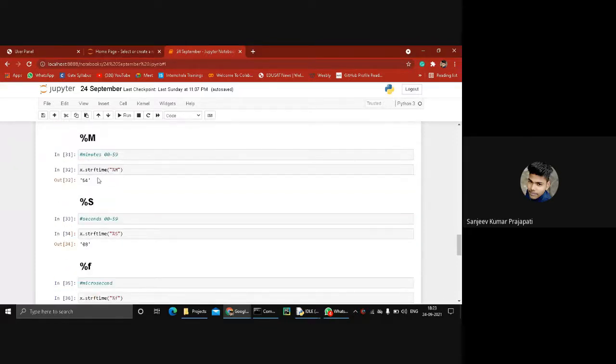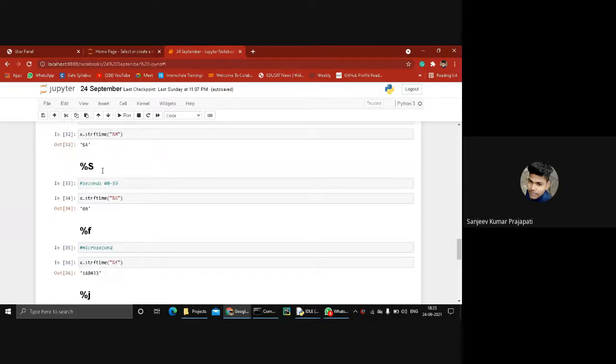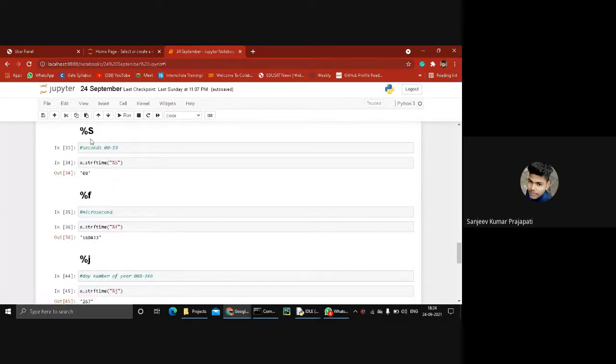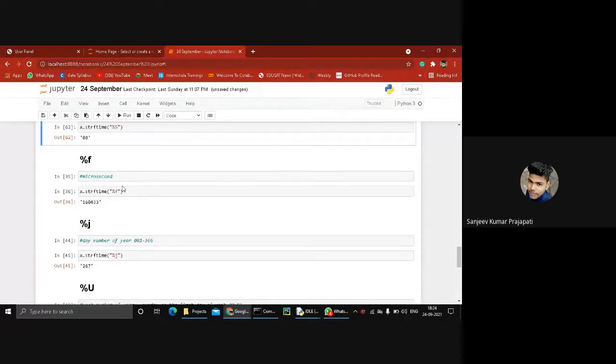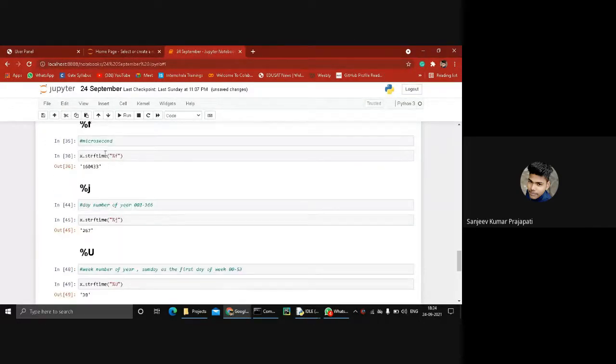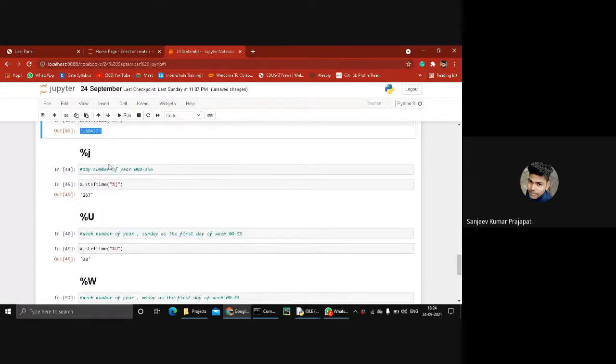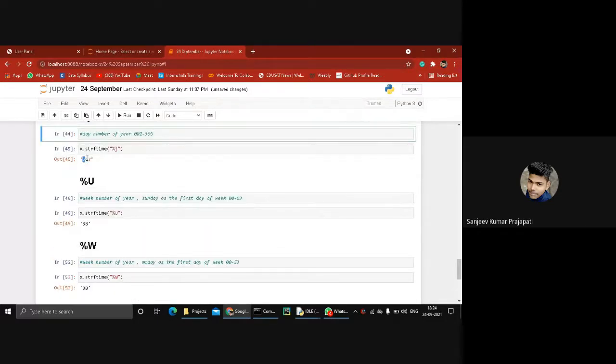Percentage M returns minutes between 00 to 59, so it returns 54. Percentage S returns seconds. My second is 8. Percentage f returns the microsecond. This is the syntax, and we pass percentage f, and it returns the microsecond. Percentage j means the day number of year between 1 to 366, and we get 267.